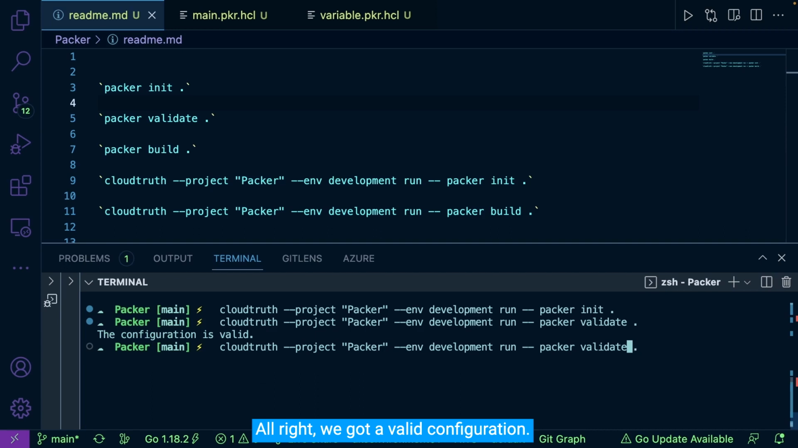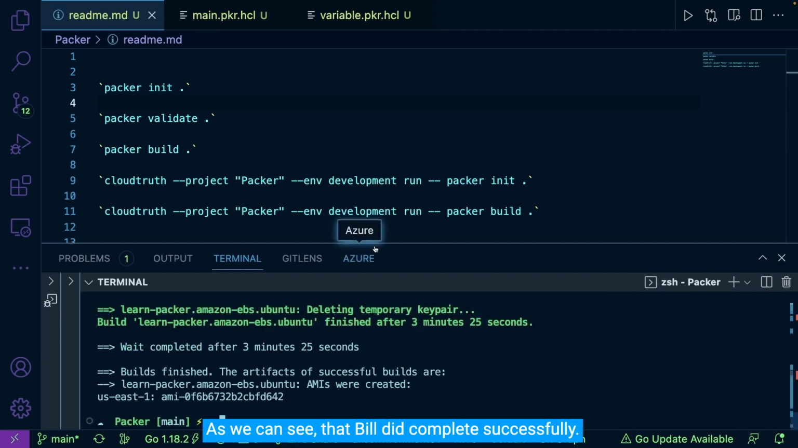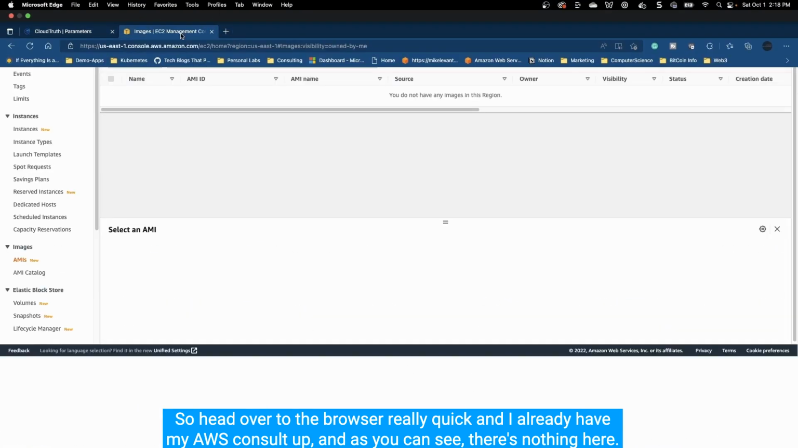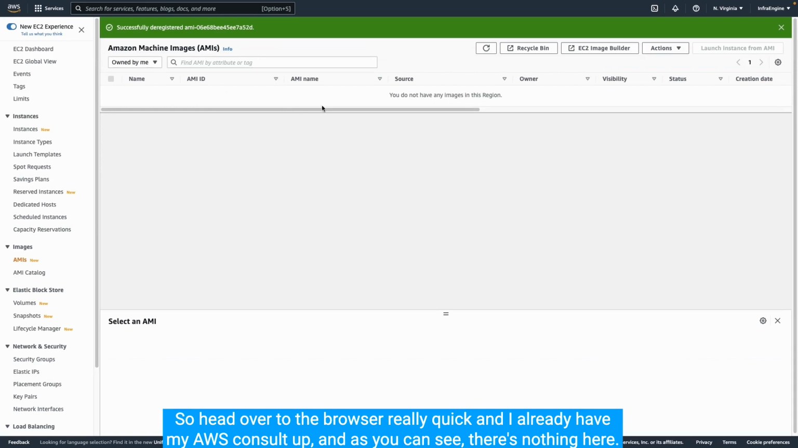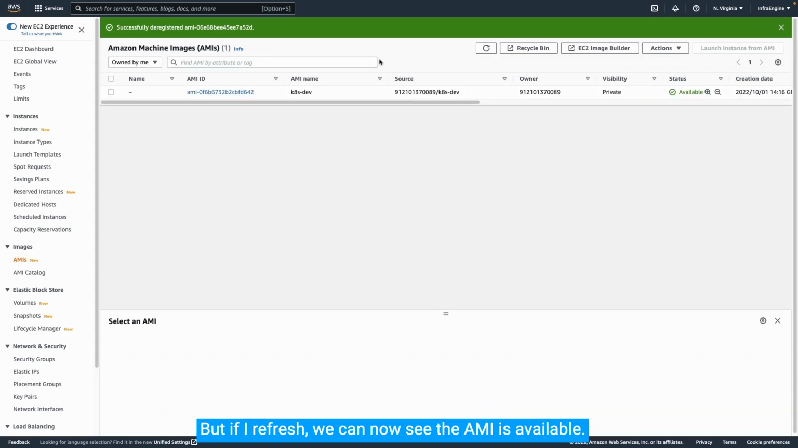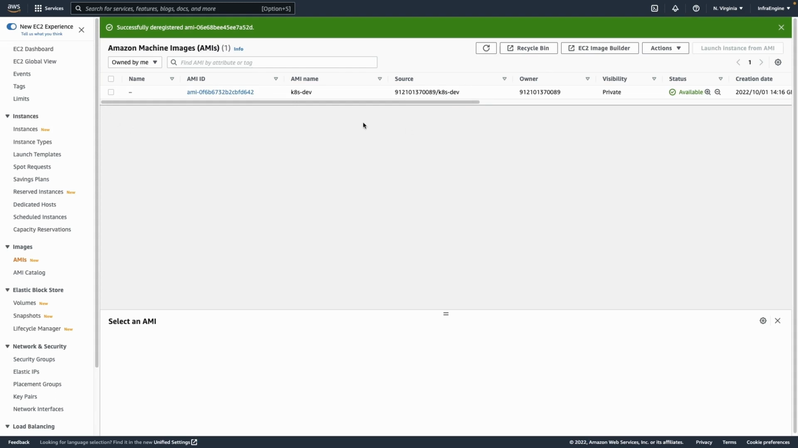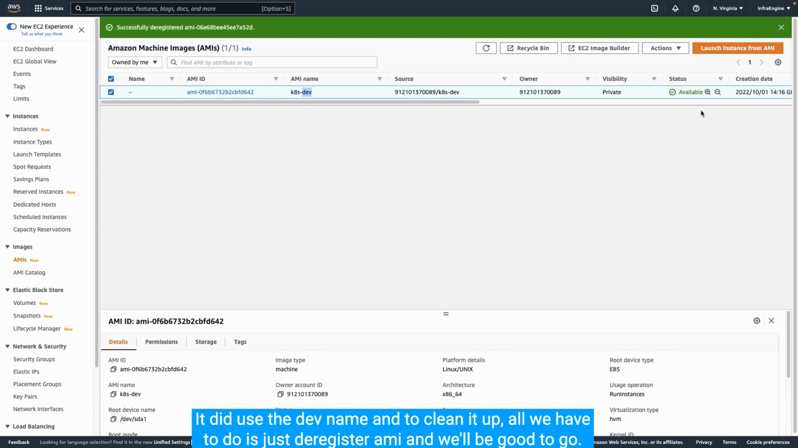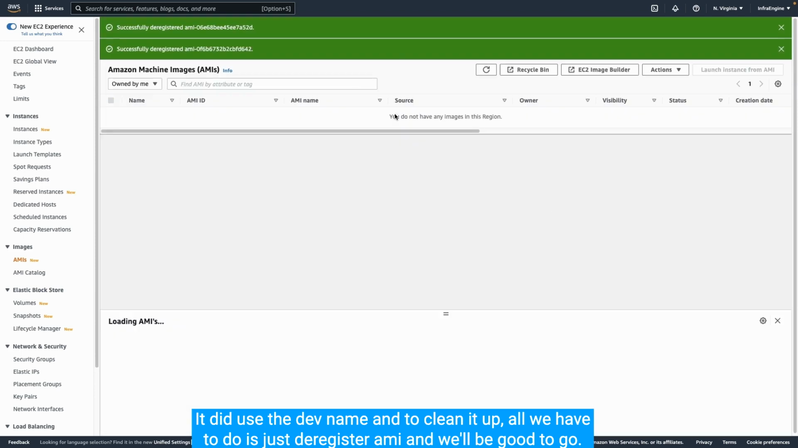All right, we got a valid configuration. Now let's run our build. And as we can see, that build did complete successfully. It did take about 3 minutes and 25 seconds. So let's head over to the browser really quick, and I already have my AWS console up, and as you can see, there's nothing here, but if I refresh, we can now see the AMI is available. And of course, because we specified our dev environment, it did use the dev name. And to clean it up, all we have to do is just deregister AMI, and we'll be good to go.